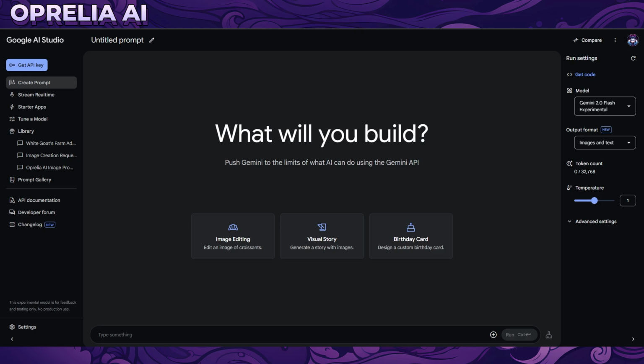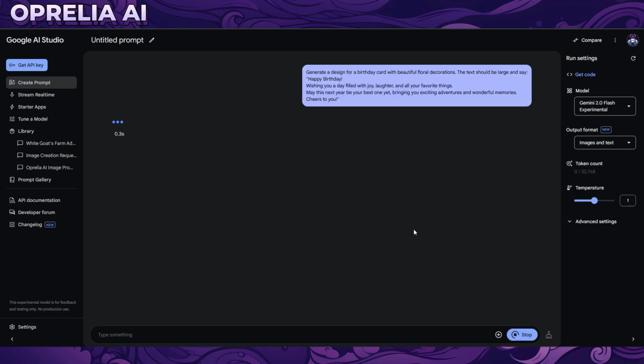Today we're going to be looking into these new kick-ass features by Gemini 2.0, and these include image editing, visual stories, and even birthday cards. And the crazy part is that all of these features are free and accessible at Google AI Studio. There's no credit-based systems, and there's no region blocks, unlike their new video model, which I've been dying to try out, but obviously it's not available in my country. So let's dive into what this can do, starting off with the birthday card.